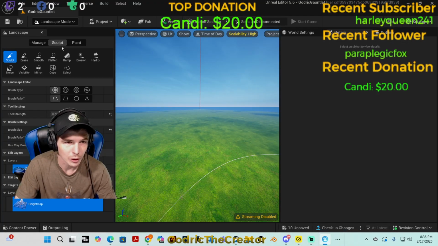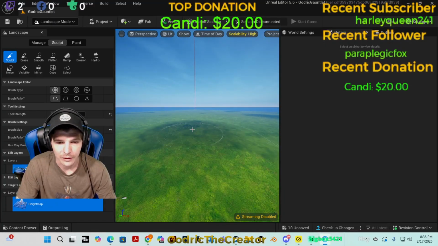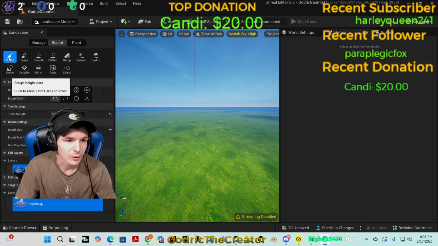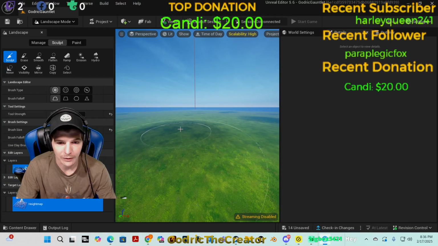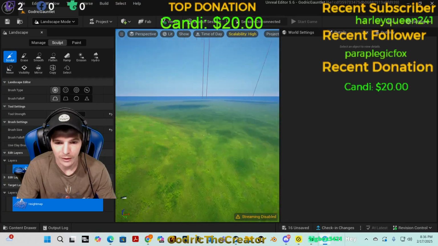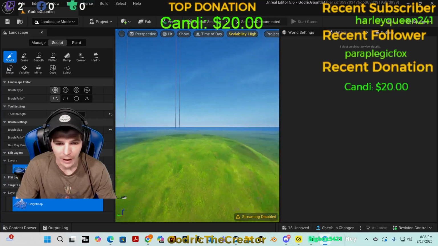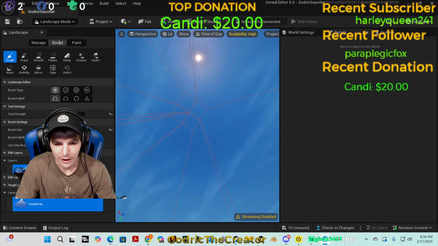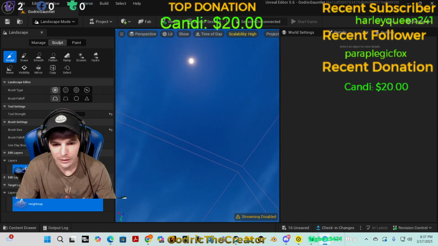So you've got sculpt mode. Sculpt mode is what it sounds like, right? You're sculpting your landscape. Sculpt will raise the height of your landscape. So if I click in that spot, it's going to raise the height of that spot. And if you're flying and you're going too slow, you can roll your mouse wheel forward and backwards to speed up how fast you're moving.